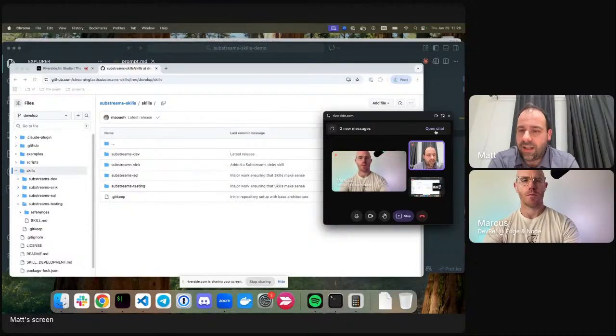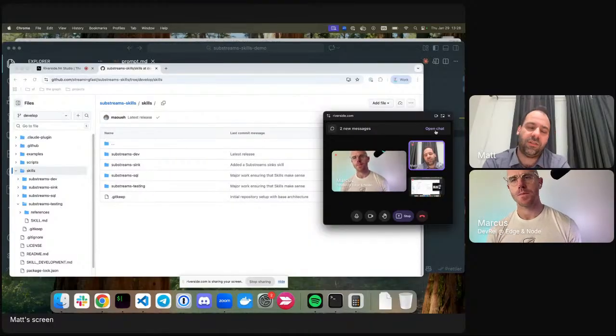And this is something that I would like to see in the skills, right? So that this up-to-date knowledge is always there, so that the agent and anyone developing a substream knows right away the best practice and the most performant way of doing something, right? So that's how I would like to see that evolving.